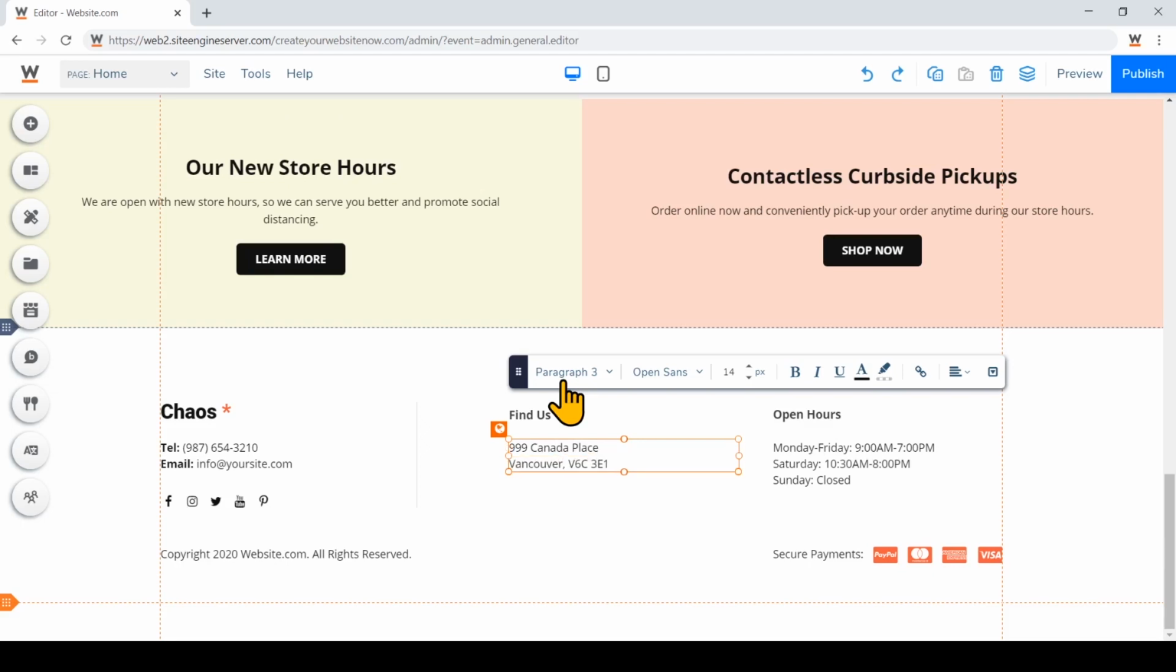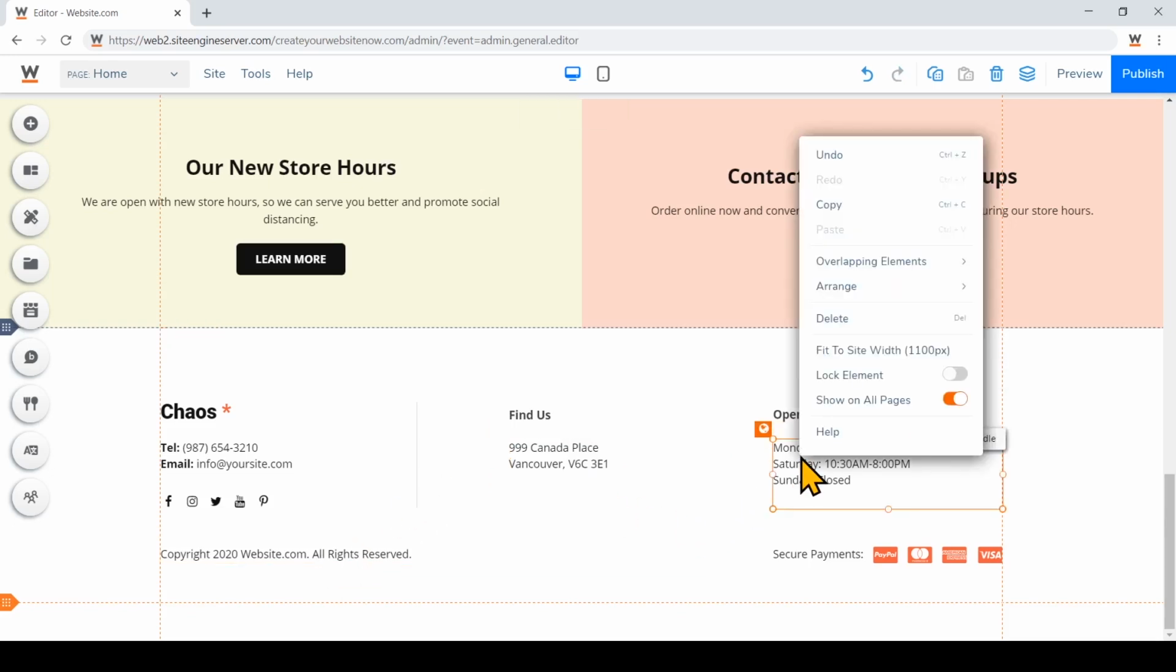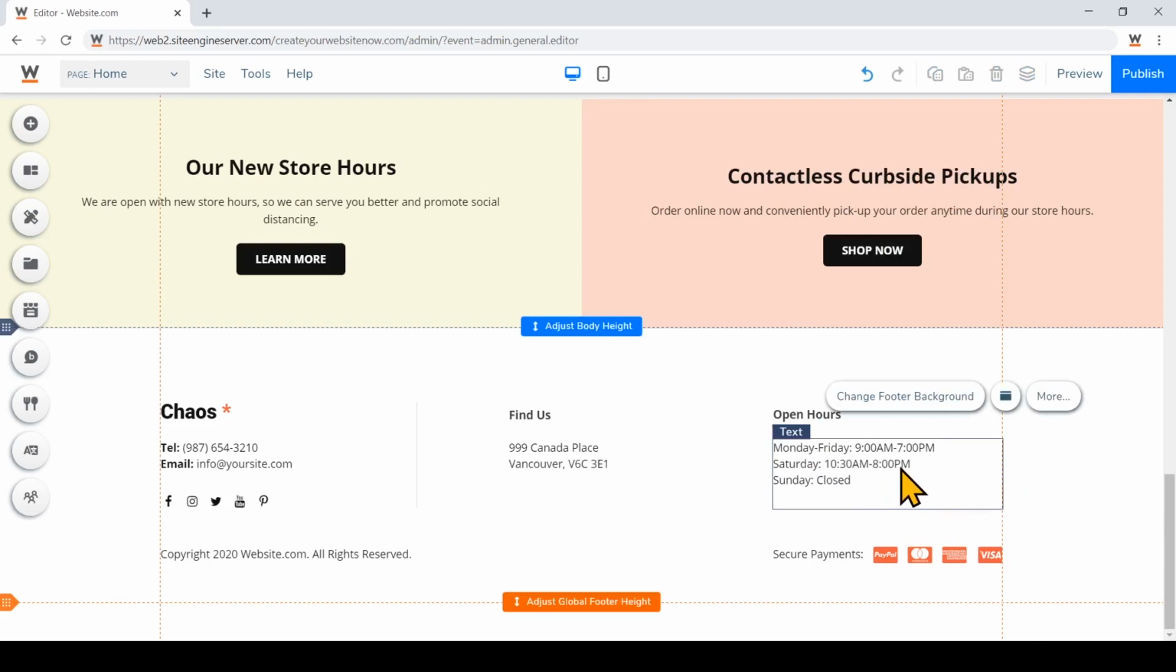You'll notice that this selected element is outlined in orange. And when you hover on these elements, they're also outlined in orange. This means that they've been set to global and will appear on all of your site pages. If you add any new elements to your footer section, you'll probably want to make them global. Just to show you where you can make an element unique or global, I'll right-click on this element, and you'll see this toggle that says Show on All Pages, so I'll just turn that off for now. And you'll see now it's outlined in blue, meaning it's unique just to this page.